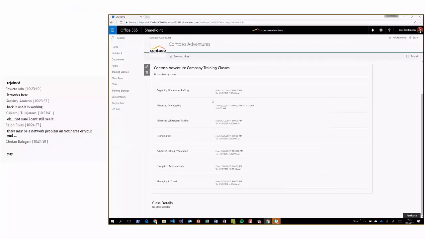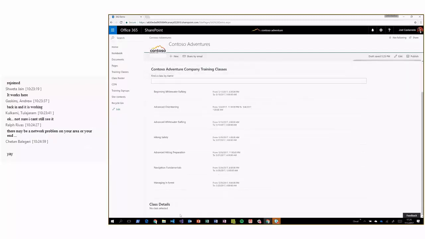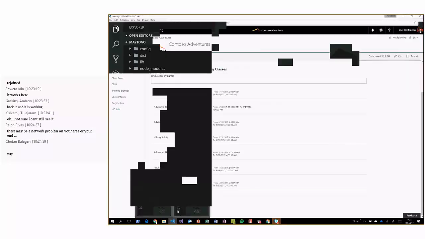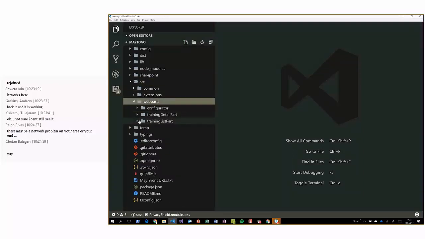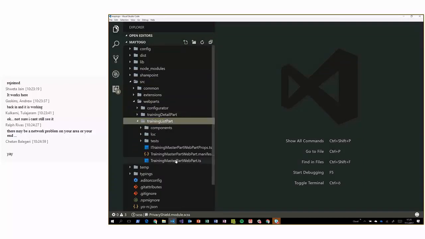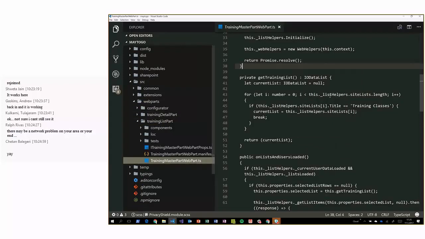On this one, just to quickly show how it's being done. Let me get to those web parts. There's my list web part, and this is really nothing more than doing communications between these two web parts.